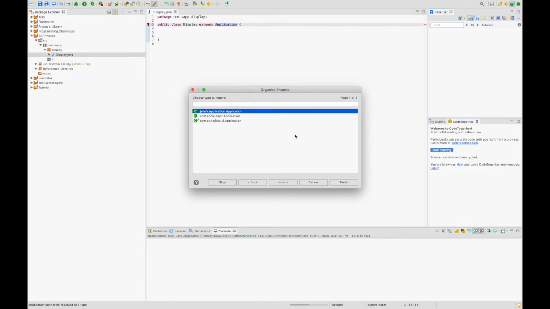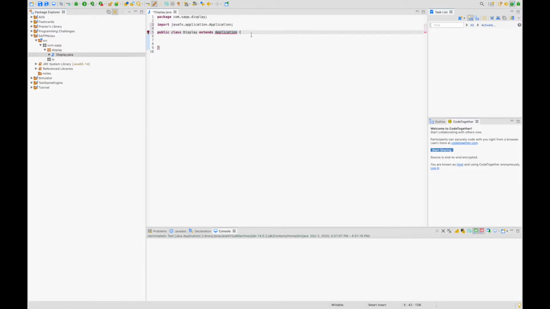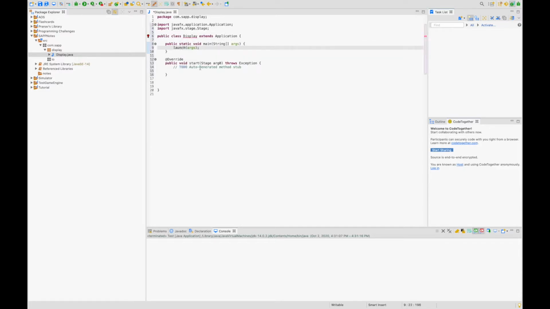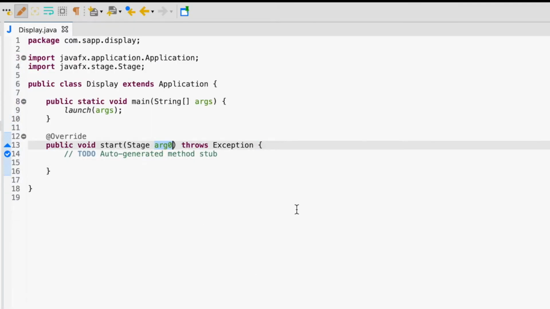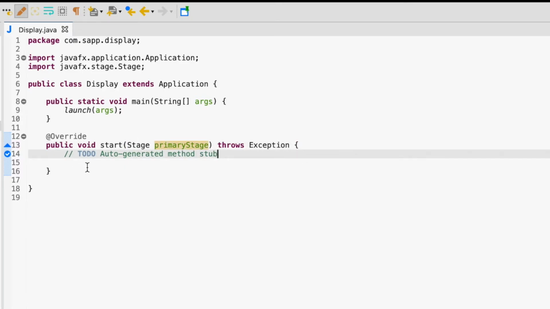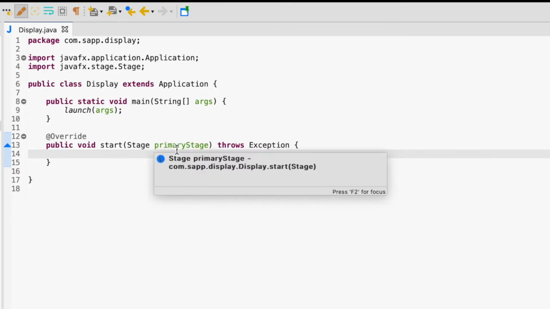Okay, so obviously you want to import the JavaFX stuff when we're dealing with JavaFX. Then we're going to do a main method, and we're going to call launch args in there, and then we're going to go ahead and add the unimplemented method. There we go. Now it's all good. And I'm just going to change this to primaryStage. And we're going to delete that to do. So now let's actually start programming.